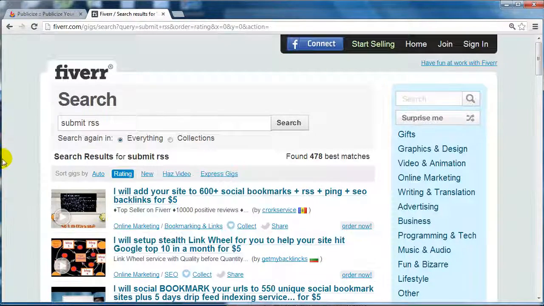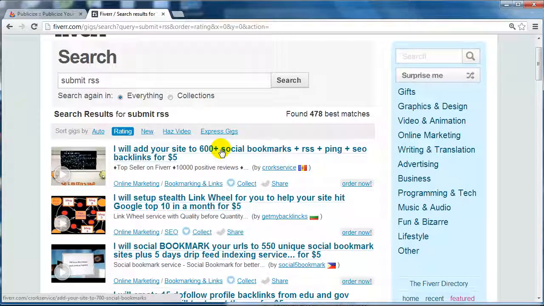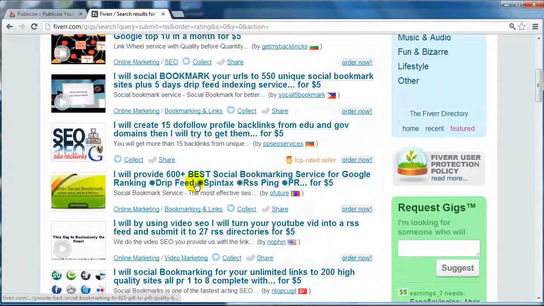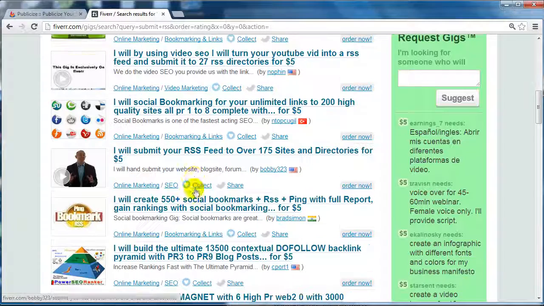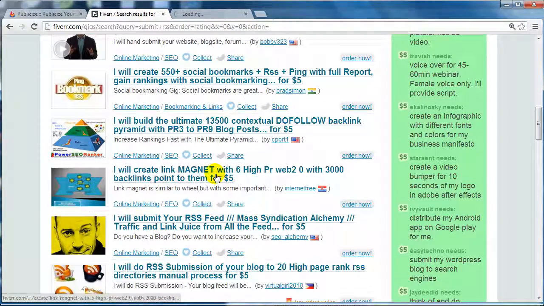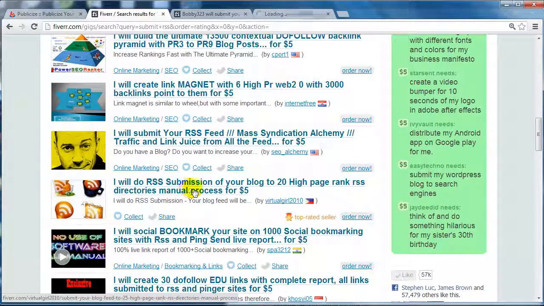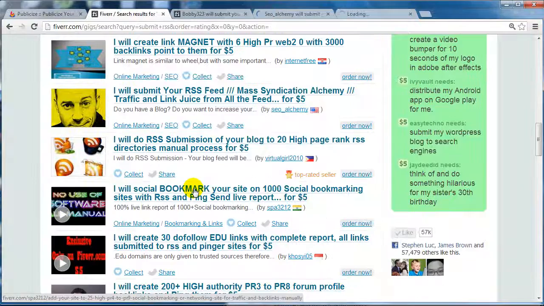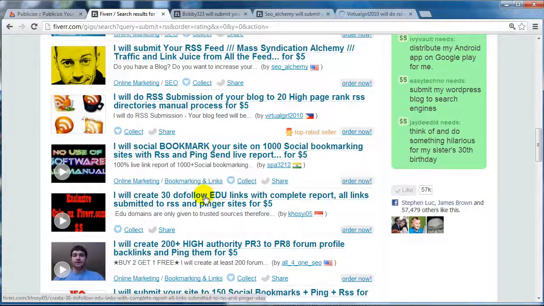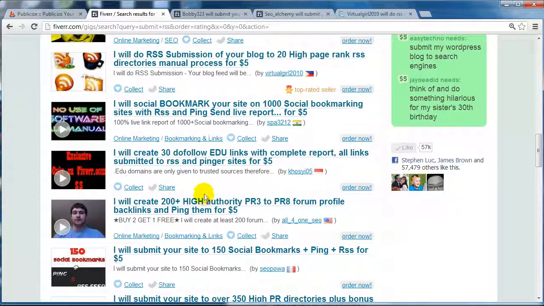Okay, it says I will add your site to, okay, I don't want to do that. I just want RSS submission. I will submit your RSS feed to over 175 sites and directories. And whoever you submit to, make sure they have good ratings beforehand. I will submit your RSS feed. Okay. I'll do RSS submission of your blog. Submit it to RSS.